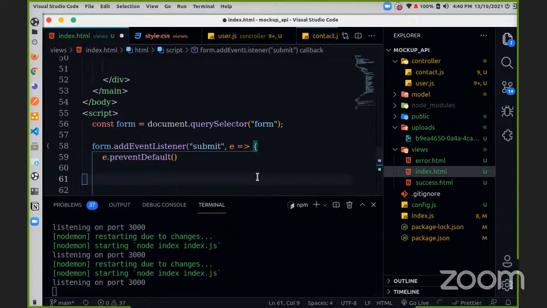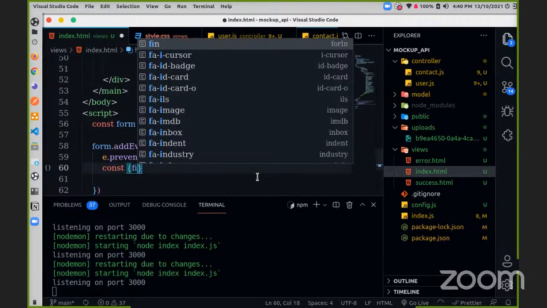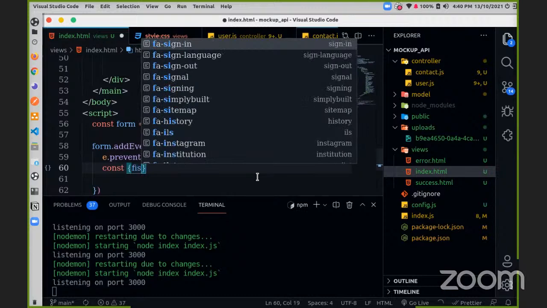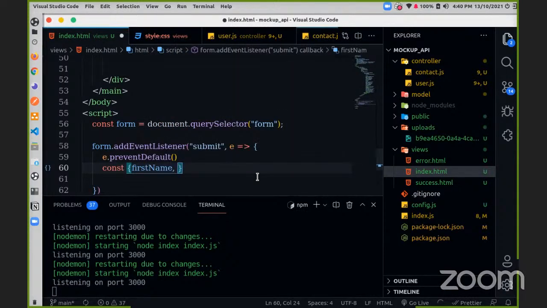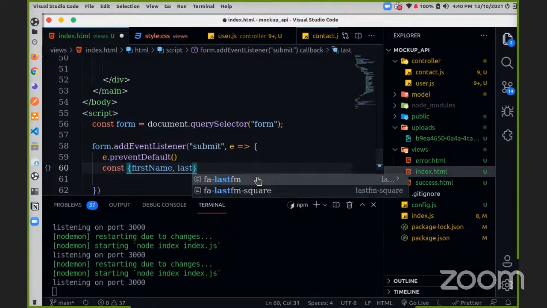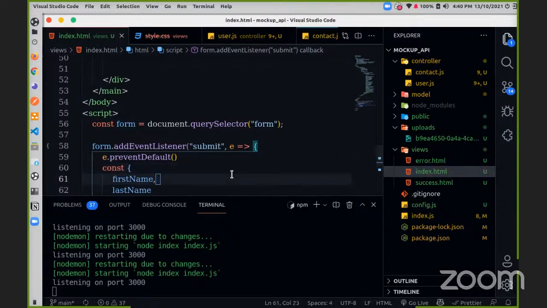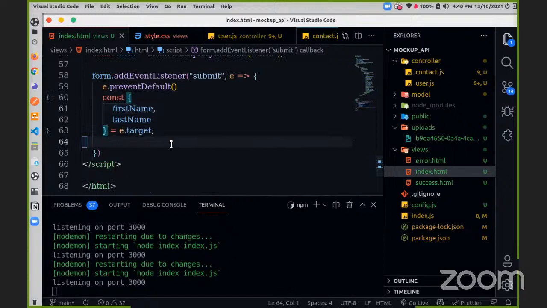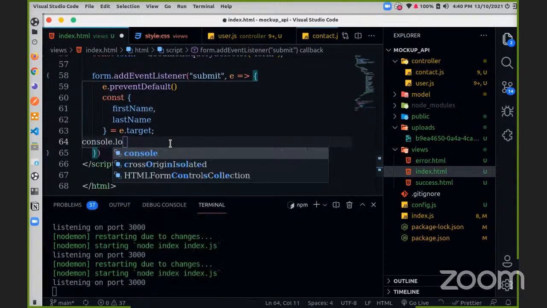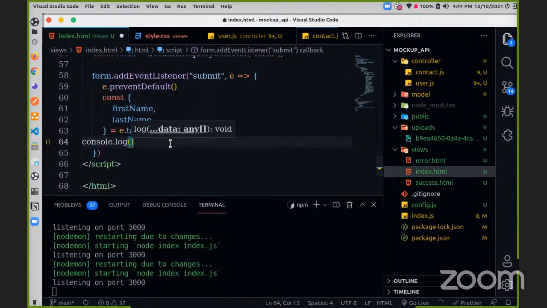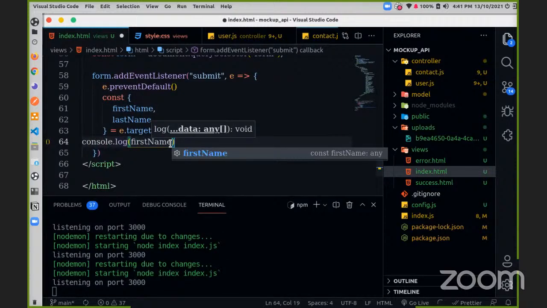Can we even destructure? Let's see if we can destructure. Let's just do firstName, lastName first. Just say e.target. Since it's an object, why can't we destructure it? I'm guessing, let's just see. I haven't tried this before, but name.